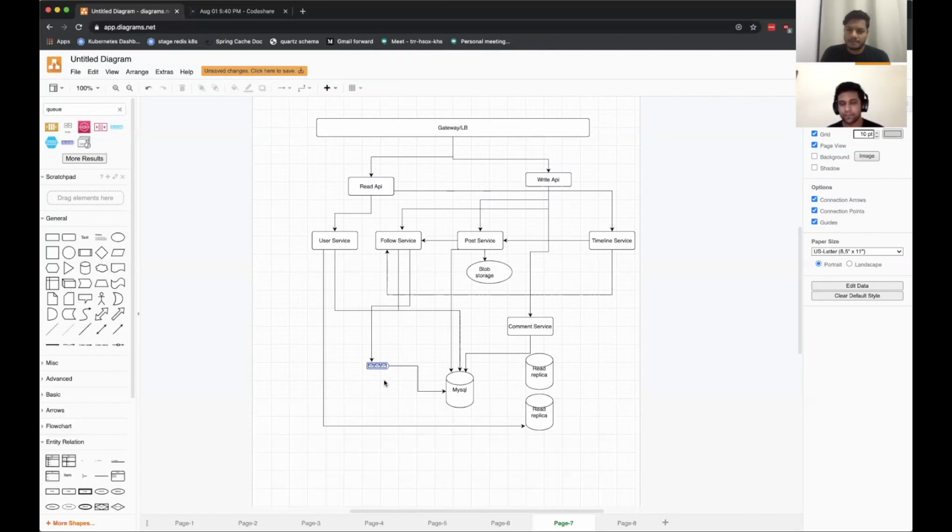Because we are still receiving a quantum of 100 million writes per day, and that will basically hog all the instances where the post service is running. So can you think of a way? Let's take one case. Let's say a celebrity basically creates a post. That celebrity has 1 million followers, and our post service asynchronously creates events for each one of them.